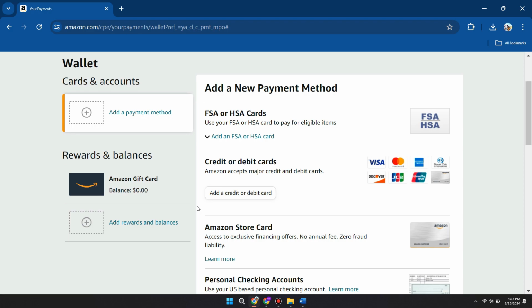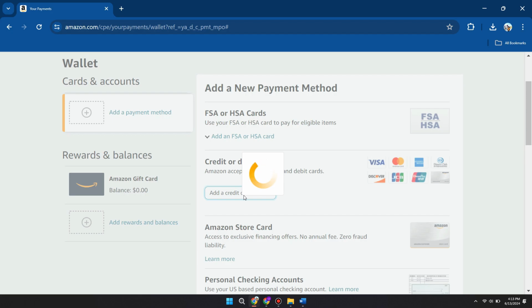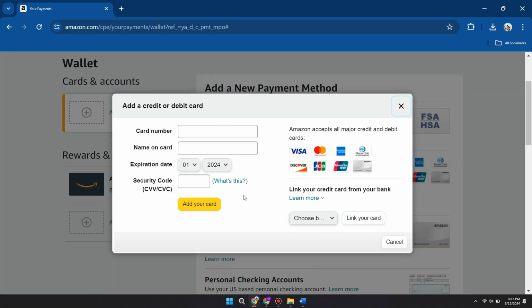If you're adding an existing Amazon Store card, navigate to Add Credit or Debit Card options. This step is crucial for inputting the required information, so you will be prompted to enter your Amazon Store card details, including the card number, your name as it appears on the card, expiration date, and the security code.